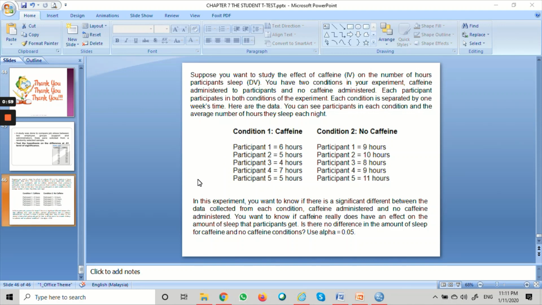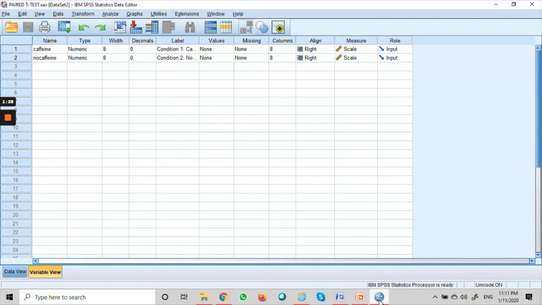In this experiment, you want to know if there is a significant difference between the data collected from each condition, caffeine and without caffeine. So you want to know if caffeine really does have an effect on the amount of sleep that participants get. Is there no difference in the amount of sleep for the caffeine and no caffeine conditions? We are going to use alpha 0.05. So let's go to SPSS.